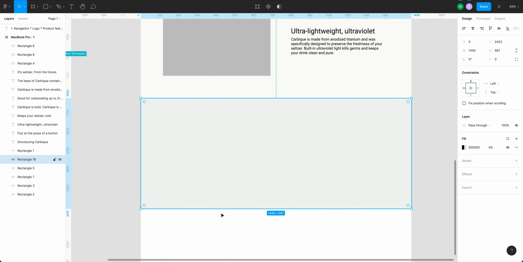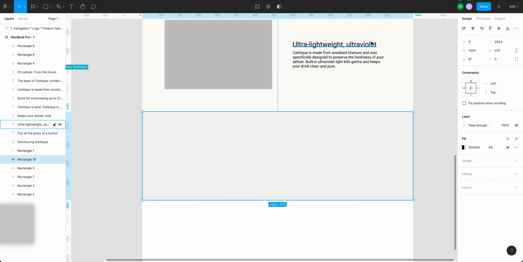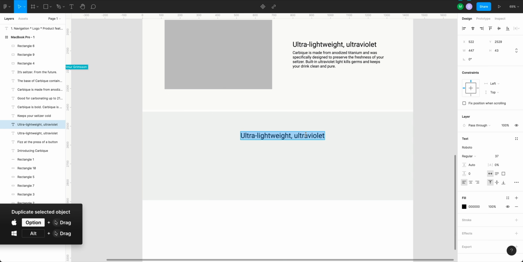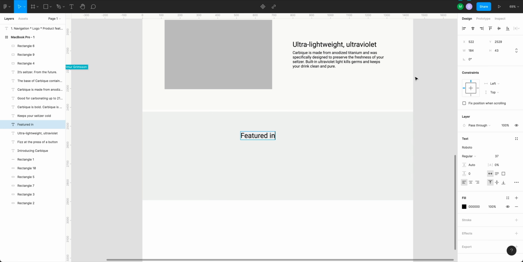Now, there are different ways to group and nest elements in Figma. We're not going to worry about that right now. We're just doing this really quickly to keep up the momentum. So this is going to be our featured in section. Maybe we can steal this text right here and say featured in. And we'll just center that right here.